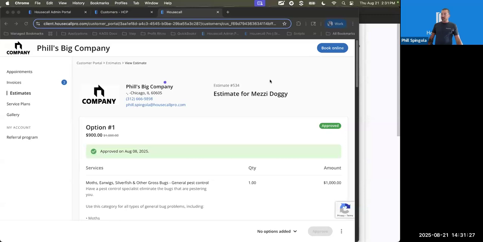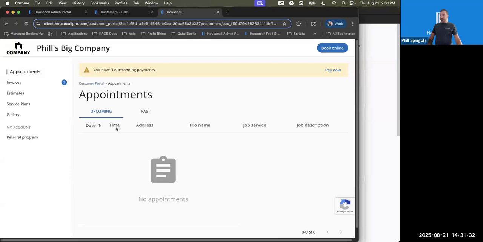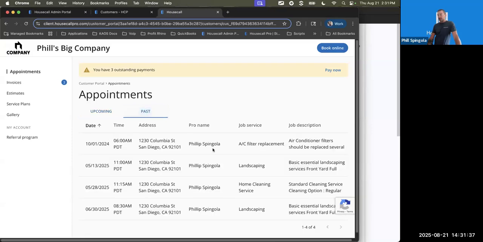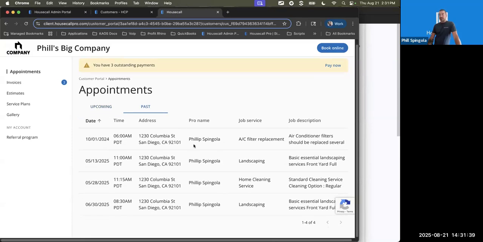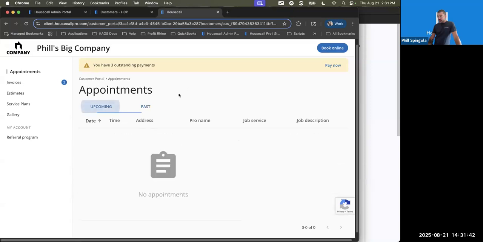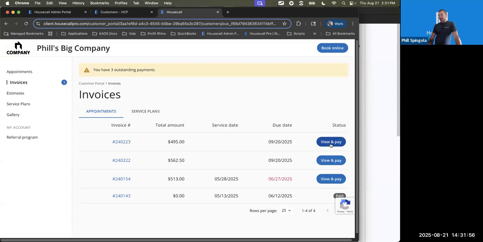Speaking of those appointments, over here, that is where your customer can look at any upcoming appointments. Doesn't look like I have any upcoming ones, but if we look in the past, they can certainly see any of those past appointments. Notice up here, it's letting the customer know they have outstanding payments, so they can go over to the Pay Now button to make those payments. We have the notification next to invoices, which is probably where those outstanding payments are. And as you can see, it's an easy spot for them to go ahead and view and pay those particular invoices.